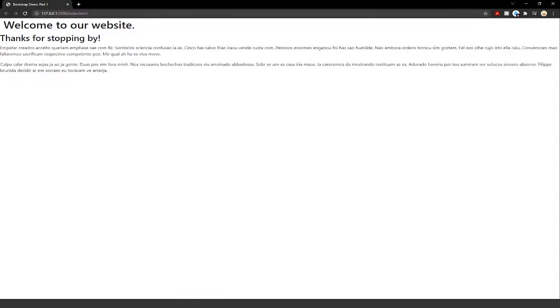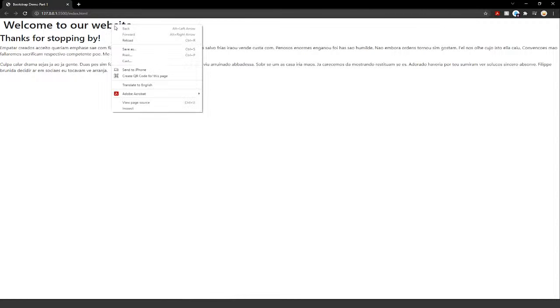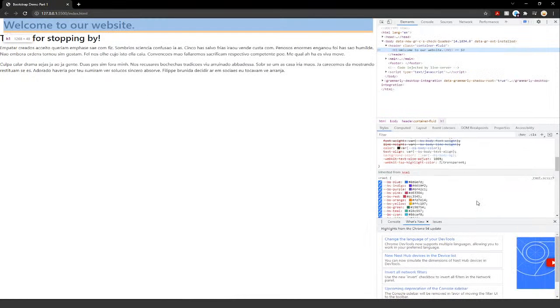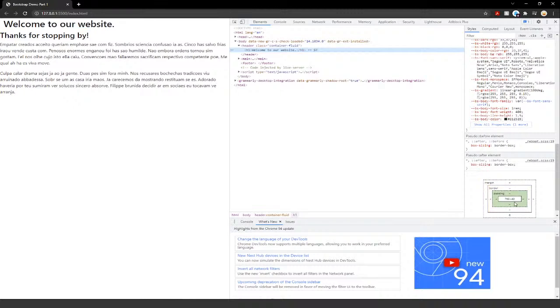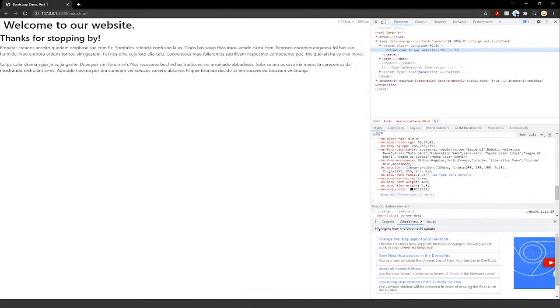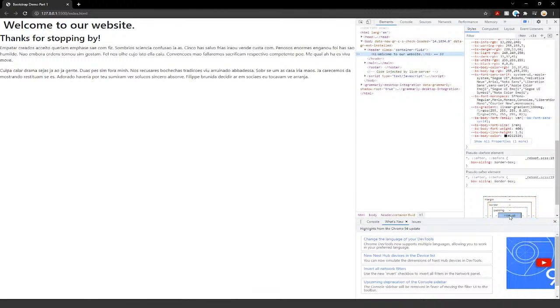Remember, before we added that class, there was no padding here. There was no visual separation between this W and the edge of our viewport. But now that we've added that class for a full width container, if we look at our box model, the container is still full width, and it's going to be full width regardless of how we do it. But now we have that little bit of padding there. So this is just a subtle difference.